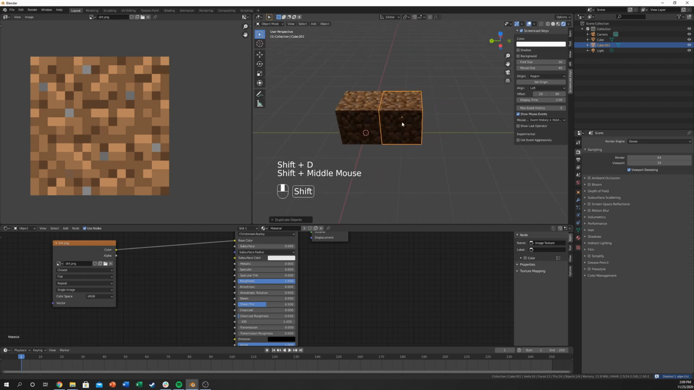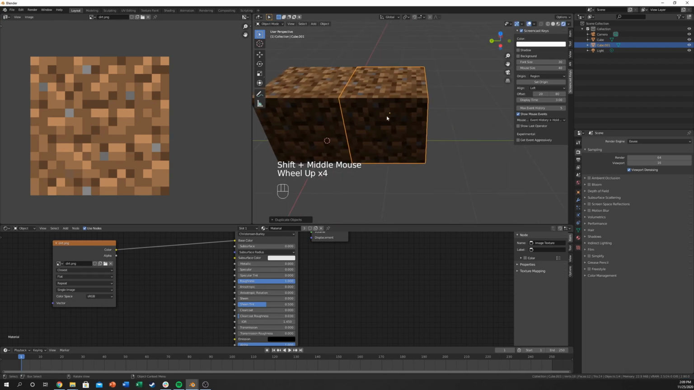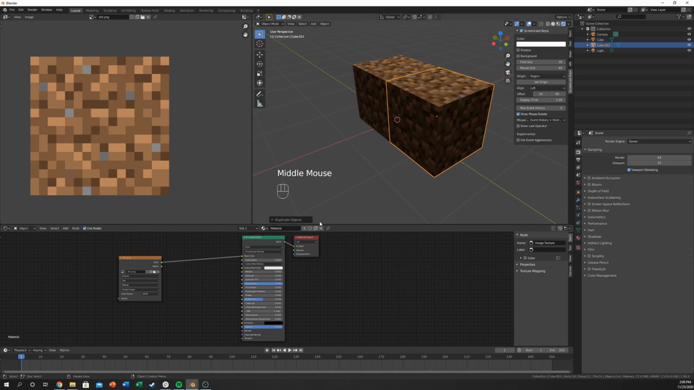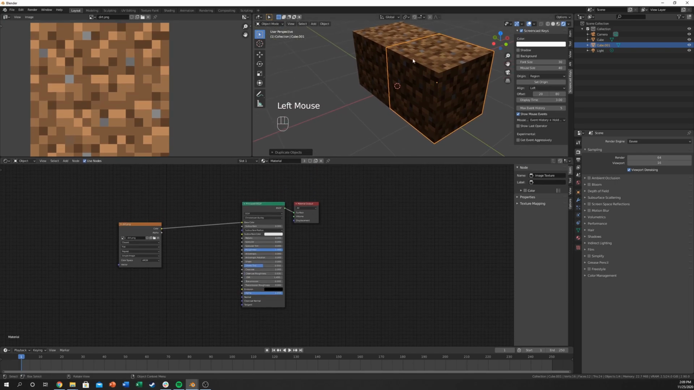Duplicate and move one over here. Let's make this one the more complex dirt, the one that has grass on the top and the grass along the sides. So this one's a little bit more complicated. However, if we take this one, it's already unwrapped correctly. So what we need to do is just place the textures in the right way. And it does get a little complicated, but hang in there with me.